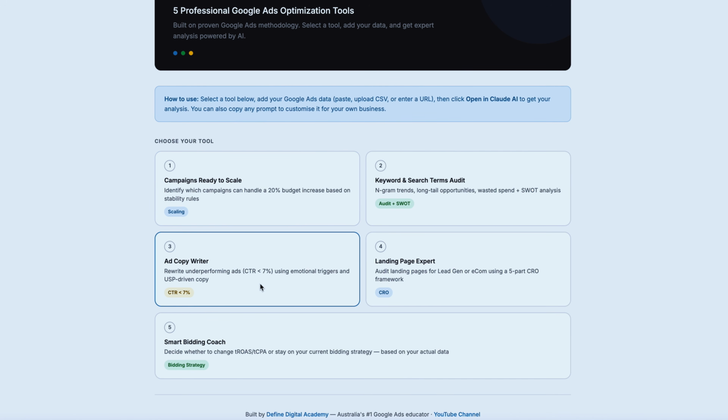Also, it goes through and does your ad copywriter and your landing page expert. With both of those ones, you can also get it to do some research inside of Reddit forums or Facebook groups so that you can actually get some real customer pain points. Then there's also a smart bidding calculator that you can use.